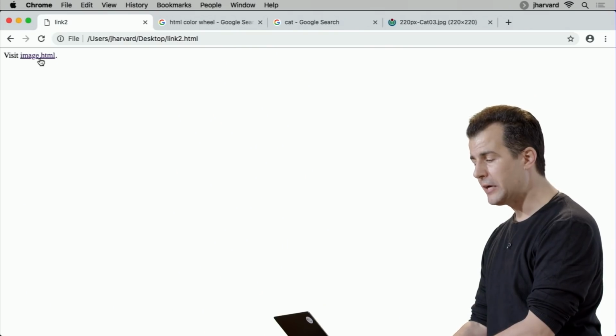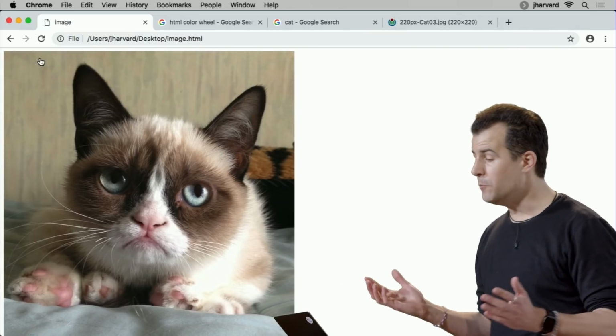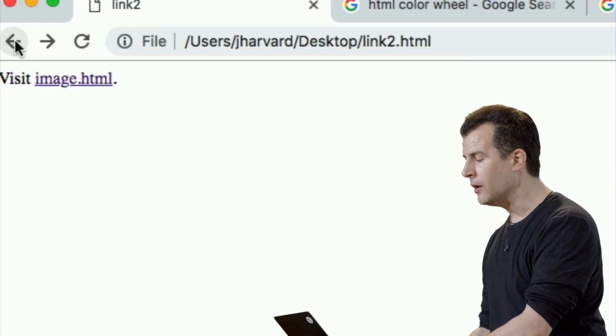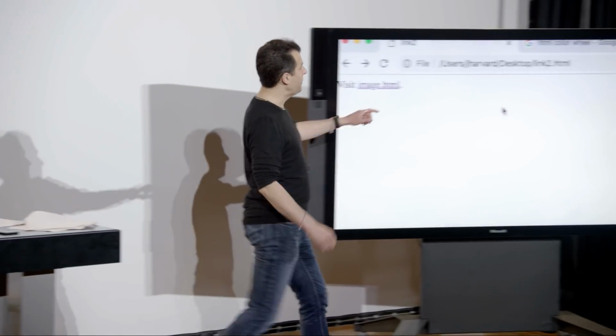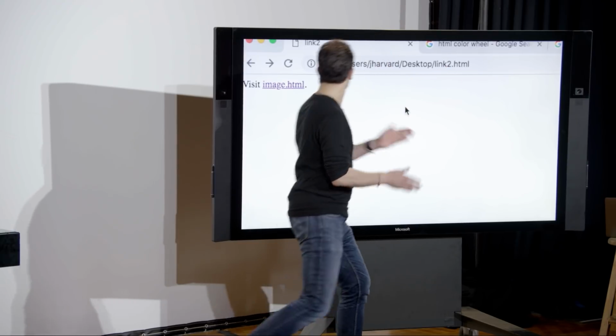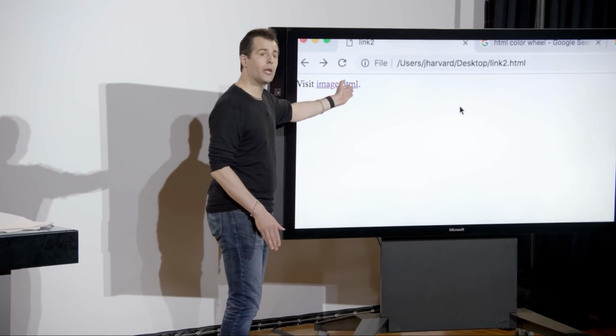So let's try this. Let me go ahead and open up link2.html. Notice that it says visit image.html. And if I click that, I should see the familiar cat. But let me go ahead and hit back just to be super clear here and zoom in. At the moment, I am opening my file called link2.html, my second example involving links. My HTML says visit image.html.